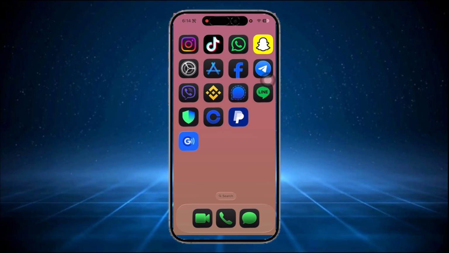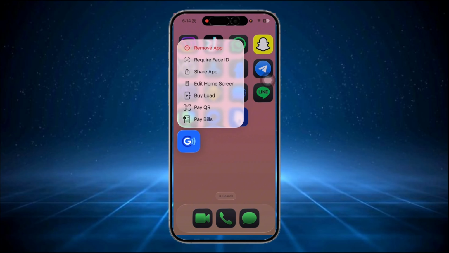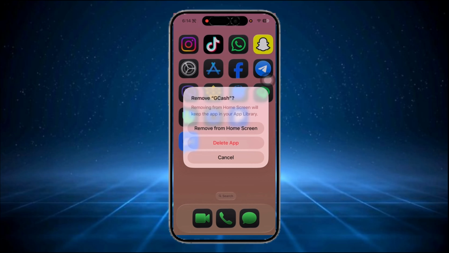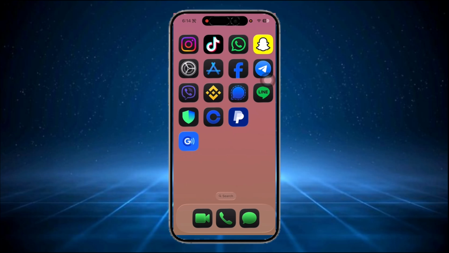If the issue still continues, try reinstalling the GCash app. For that, you need to press and hold the GCash app icon, tap on remove app and then delete the app. Wait a few minutes and then reinstall the app again from the App Store.